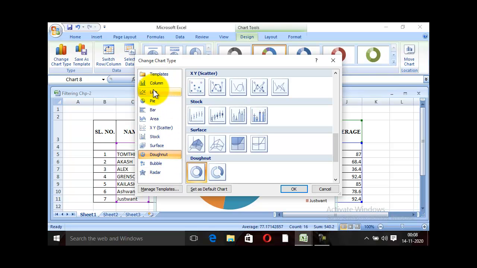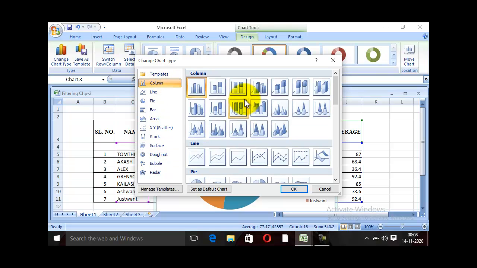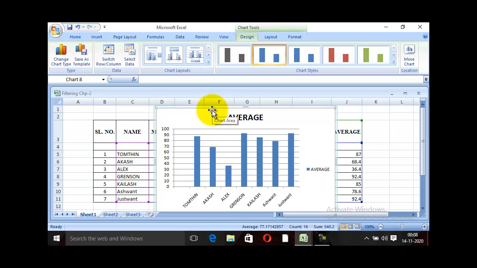We have seen each and every chart here. Now let's go to the column chart again and let's select this column chart. Now we are back to the column chart here.